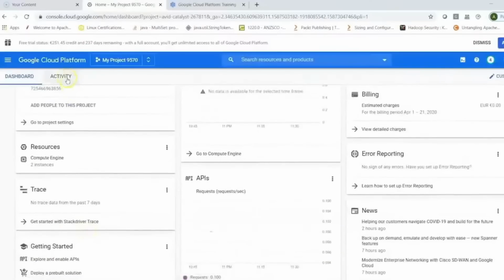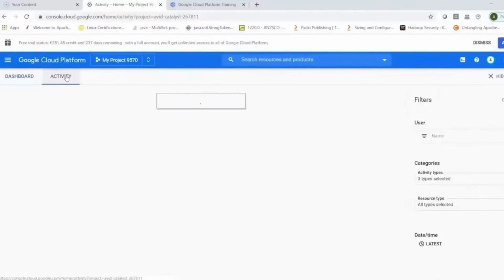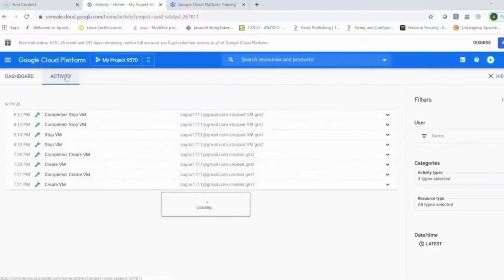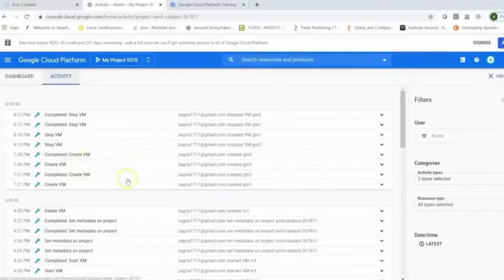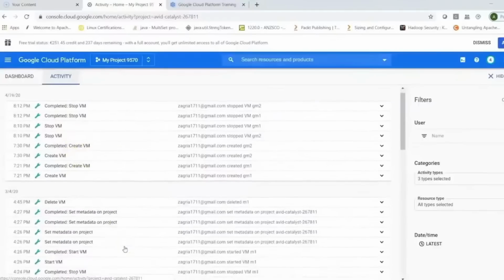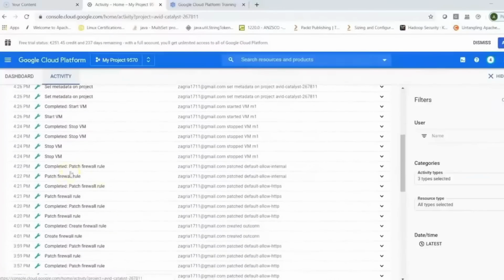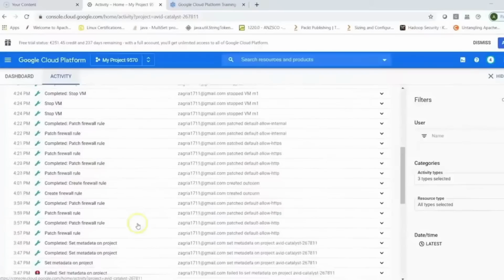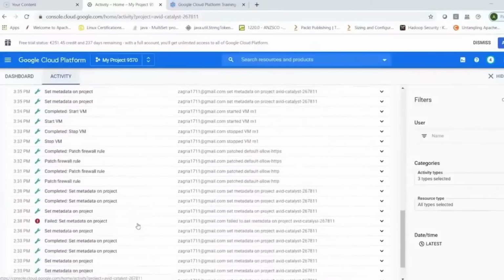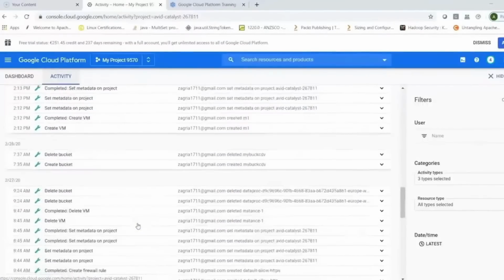Now this is your dashboard. I can click on activity, and that would show me what kind of activity I have done in my cloud platform. I can always choose the kind of activities by activity type. I can choose the resources. Now it shows me that I created some VM instances, I deleted them, I updated some metadata, I worked on instances, I changed some firewall rules here. I have then also worked on some other services or APIs.